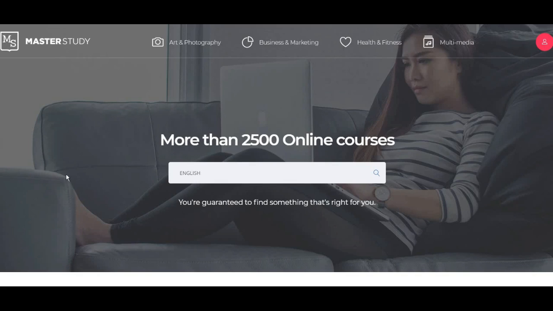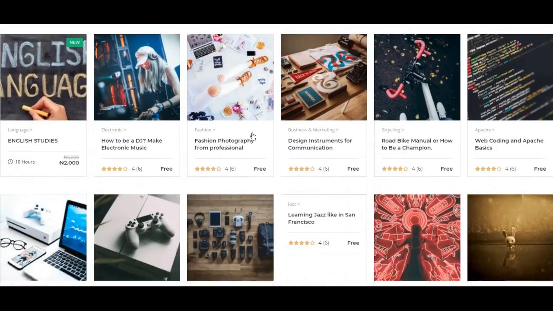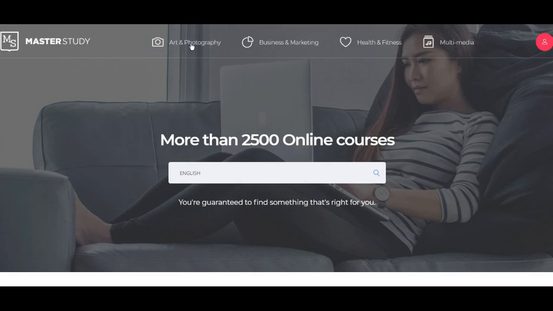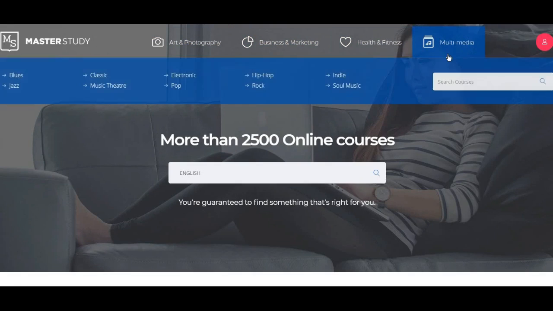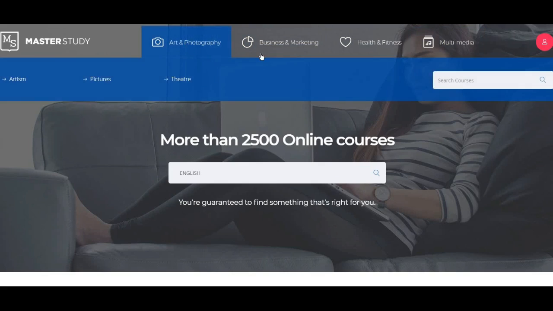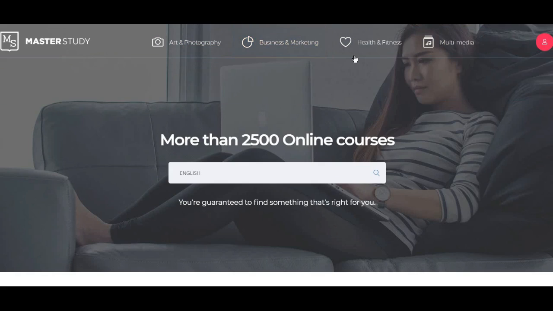Firstly, we'll look at the home page. This is a website for a school. On the home page, we'll have different categories of courses. We'll have photography, business, health, and multimedia. So these are different categories. The categories here relate to what we have in our schools. It could be, let's say, the science class, the art class, and whatever other categories of classes we have.